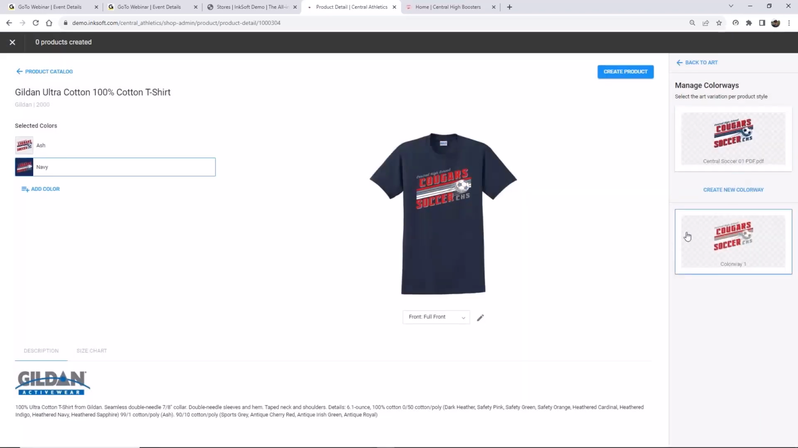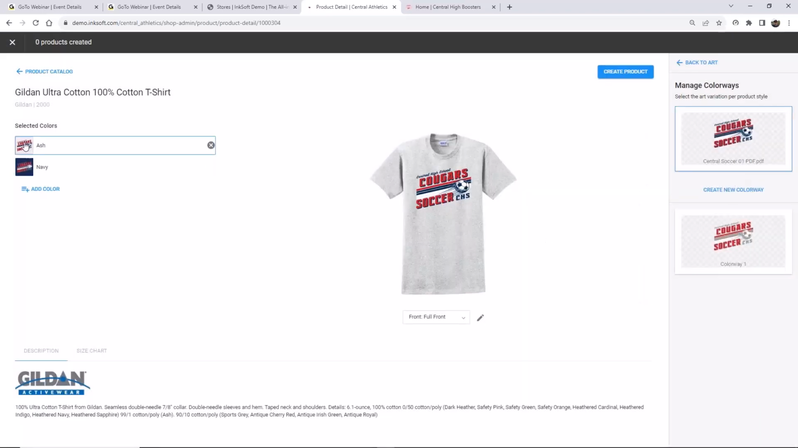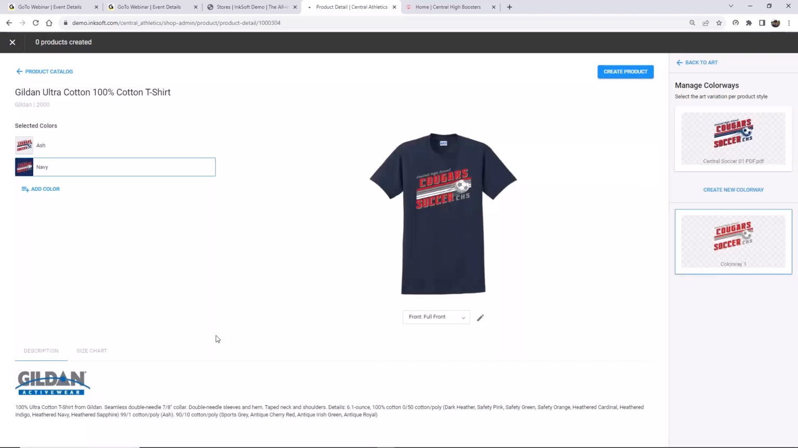And we have the version for navy, ash, navy. And I think one of the places I noticed, from training salespeople, they always forget to save the colorway. And they're like, why isn't it changing on the show? You've got to save the colorway first before you do that. And so at this point, we're ready to add these products.